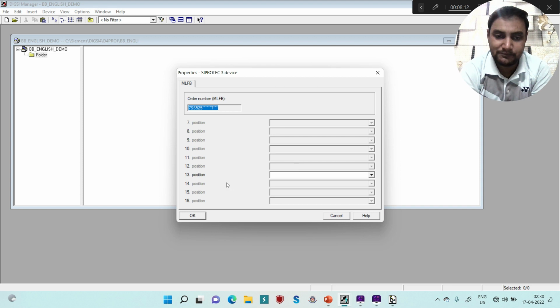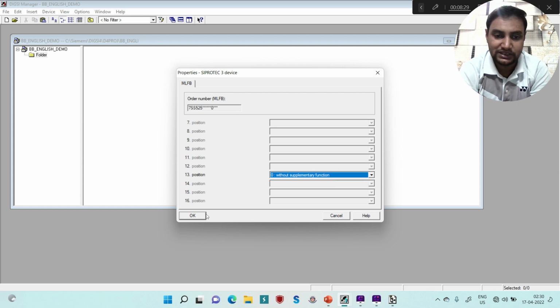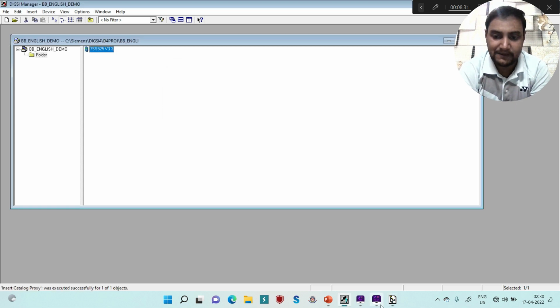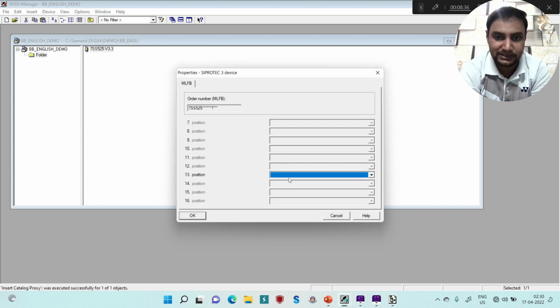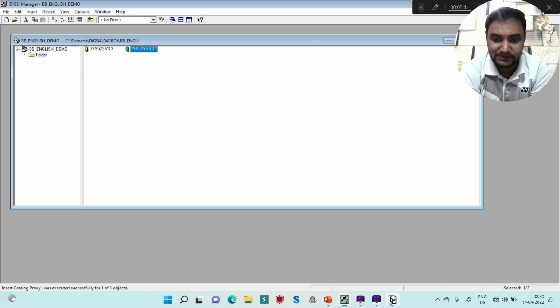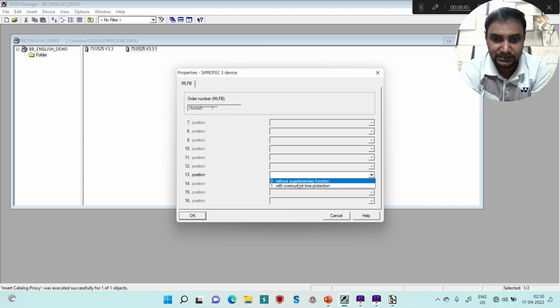The only important point, or the only MLFB digit which you can change, is position 13, which is related to the bay unit with supplementary function, that is the bay unit with overcurrent protection, or without supplementary function. I am considering without supplementary function, and then OK. Similarly, you have to drag and drop 7 more. Just keep on adding 7 more here. I am going to consider each bay unit as exactly the same. So this is my bay unit 3.